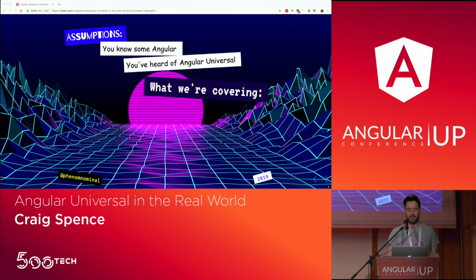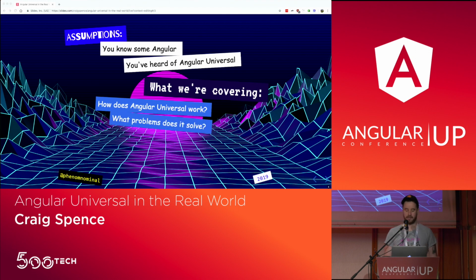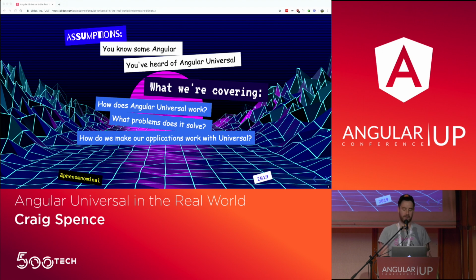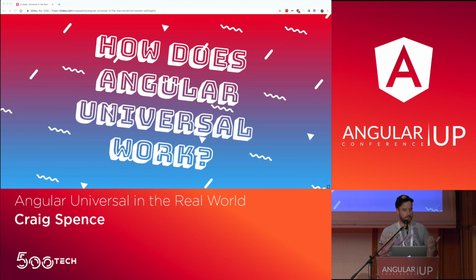We're going to cover a bunch of stuff. So we're going to go through how Angular Universal works. We're going to look at the problems that it solves. We're going to look at how we can make our applications work with Universal. And then we're going to look at the end why you might not want to use Universal, because it doesn't fix everything. So step one, how does Angular Universal work? Who here knows how Angular Universal works, just as a question? Cool, great, all right.